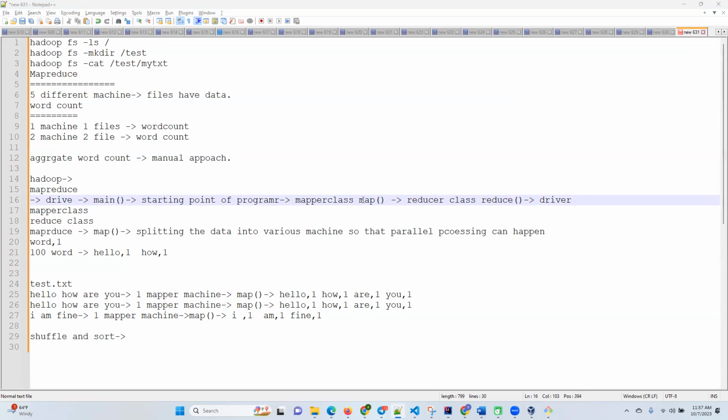But between the mapper and reducer, there is one more part, that is shuffle and sort. There is no class for that, but this is done internally by MapReduce. We only write code for 3 classes: the driver class, the mapper class, and the reducer class. But internally shuffle and sort will work.